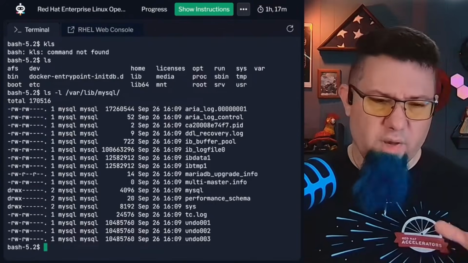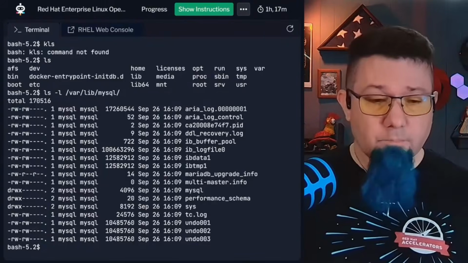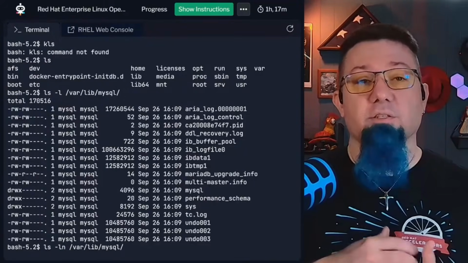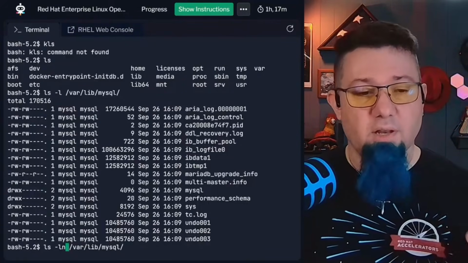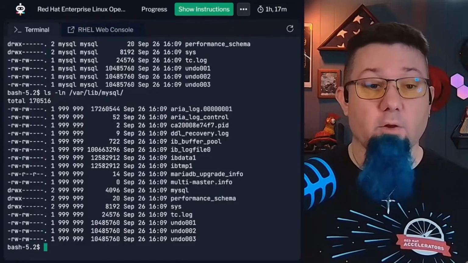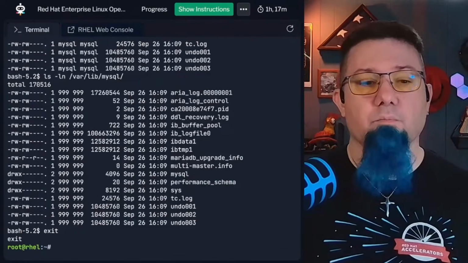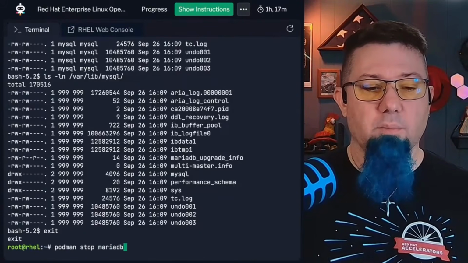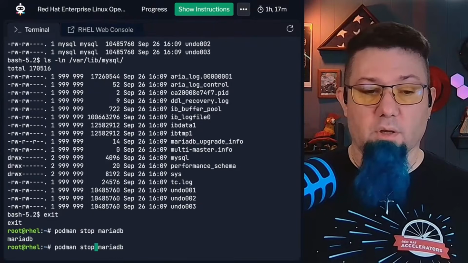Now, there are other ways to get user mappings done, and this is the way I've always done it. If we do an ls -ln, the letter n tells it to show us the numeric IDs for users instead of the names. Now we see it's user ID 999, and group ID 999. So now if I get back out of here and do a podman stop mariadb, because that was just a troubleshooting container, right? We weren't going to keep that around.